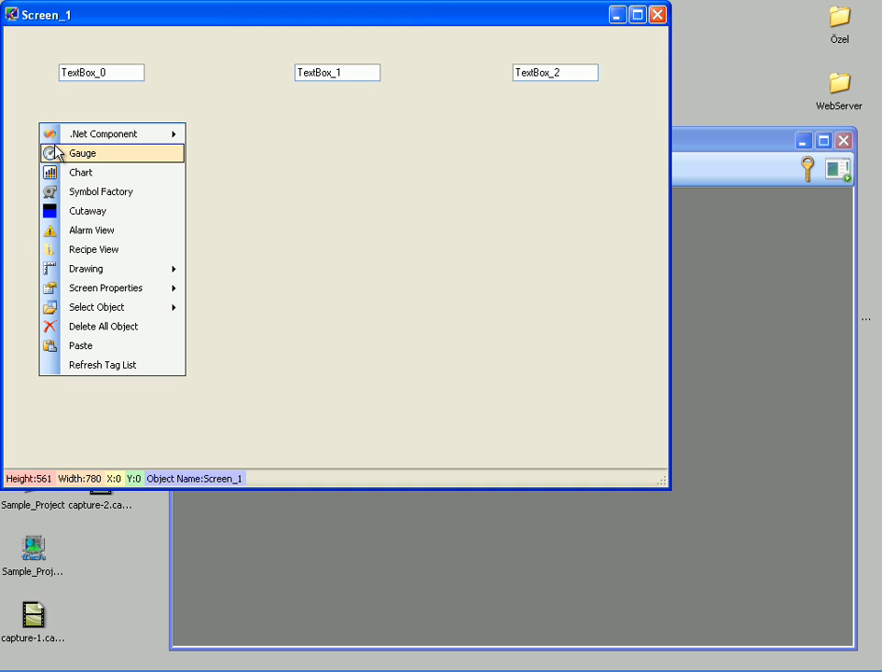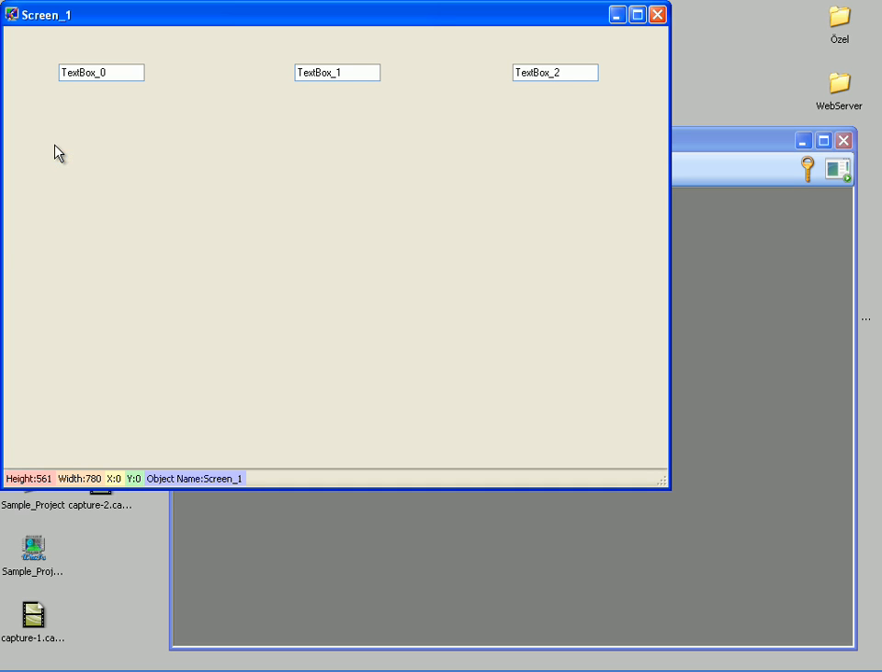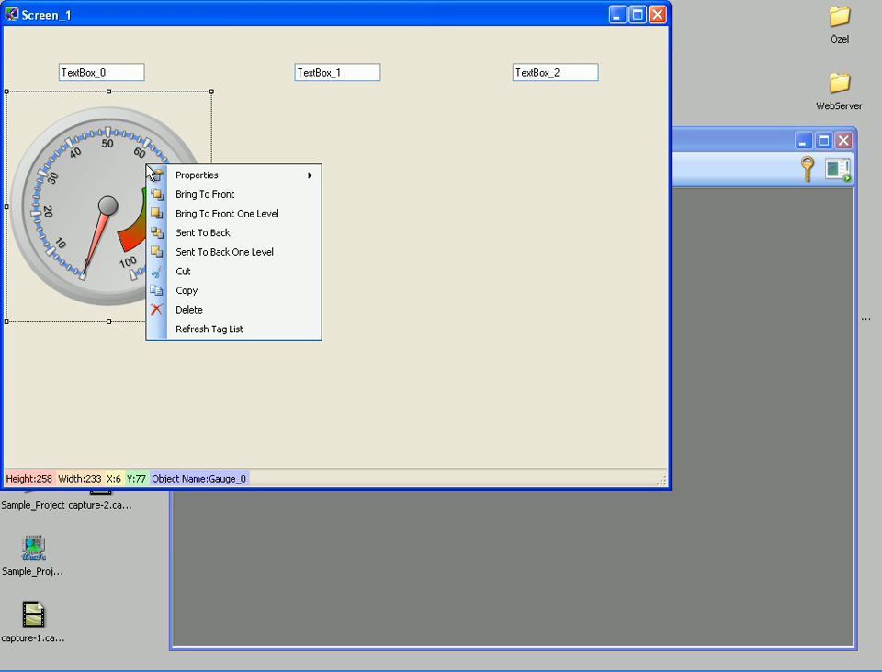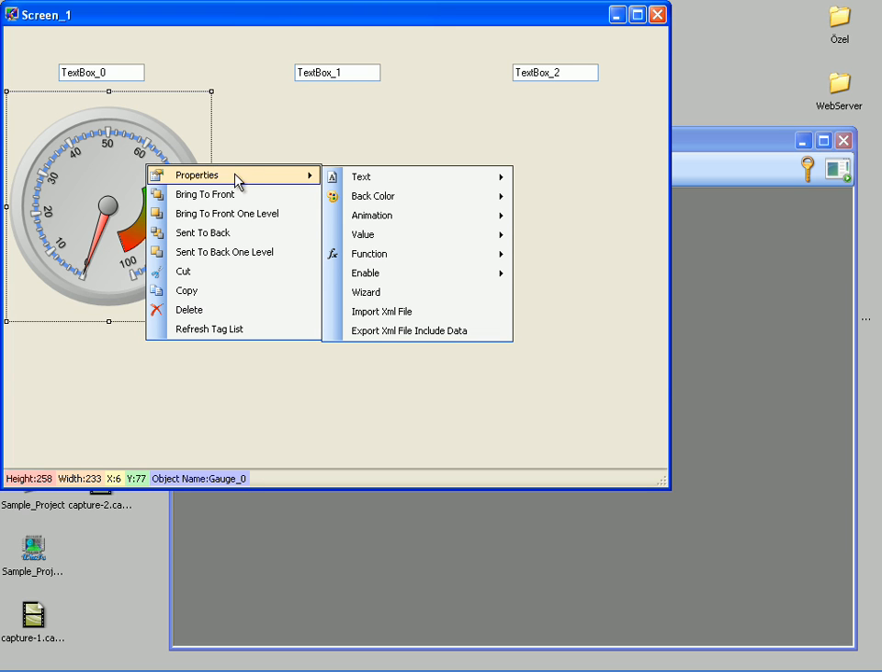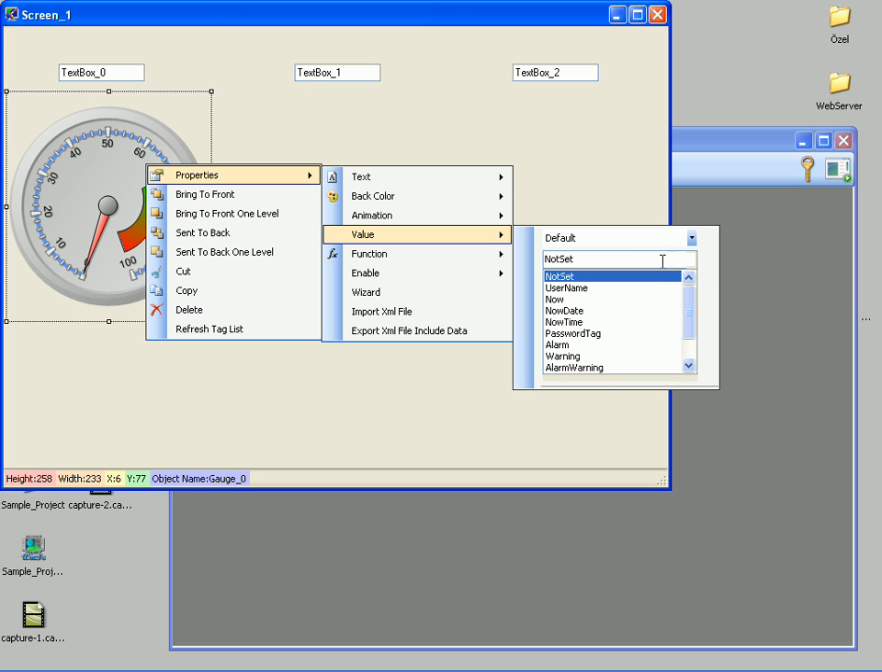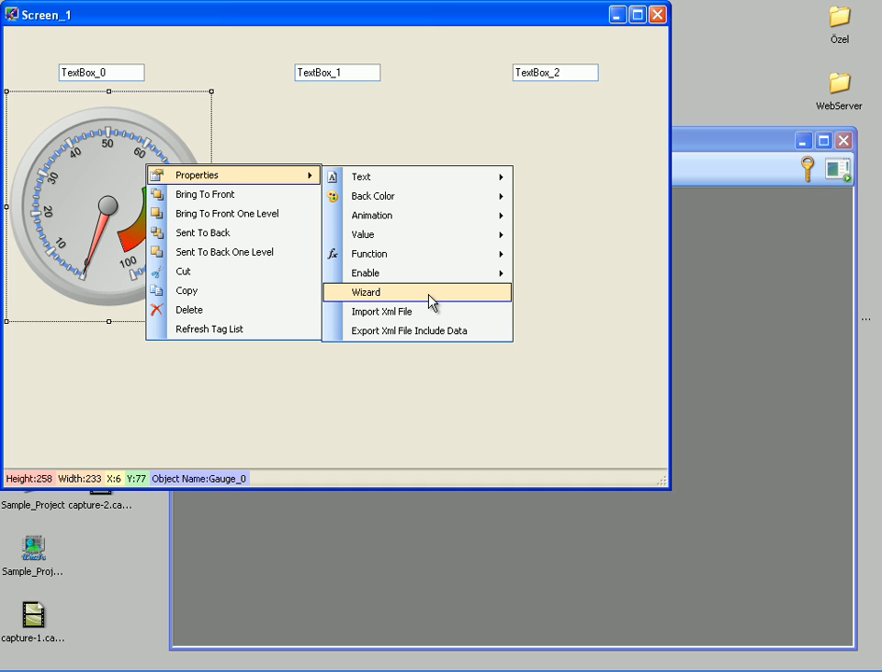And I'm going to add gauges for each tag. Gauge object has powerful visual features and it helps you to make your screen look good. I'm moving and resizing the gauge by pulling its borders. To assign a tag to the gauge, I'm right clicking on it and selecting Properties, Value and Tag. We can open the Gauge Objects wizard for making detailed configuration about it.